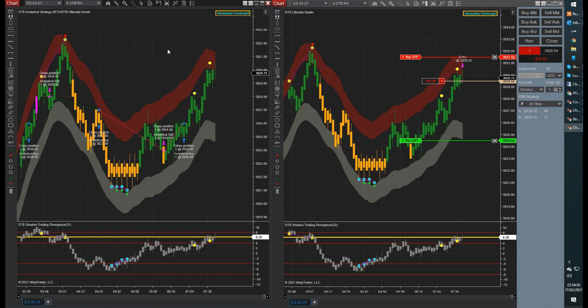So this analytical strategy, this version will eventually have the ATM built in, like the current analytical. But at this stage, we're just going to be testing this specific version out before I go and add in all those buttons and features.